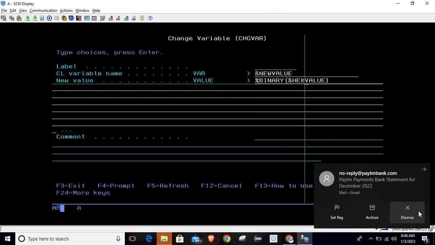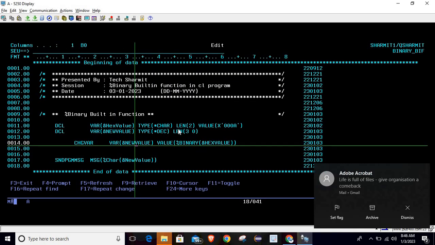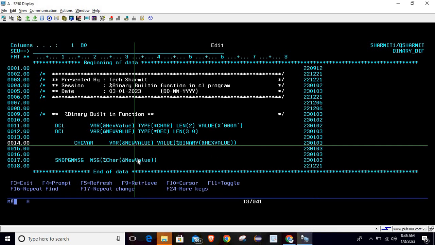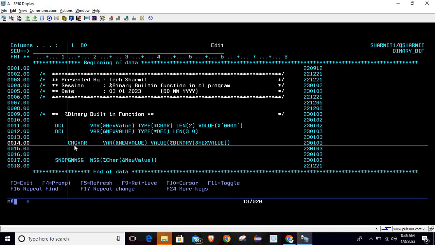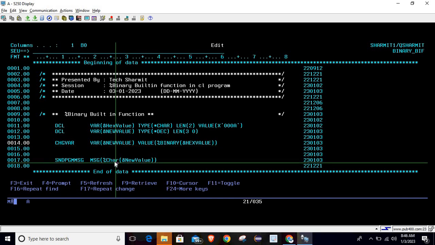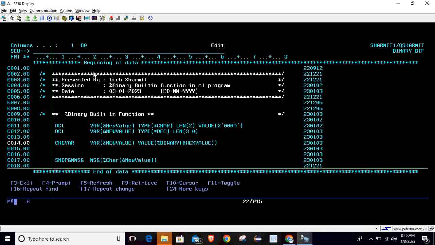Once you hit enter, it will take you to this screen, and here you can use the SNDPGMMSG command for converting this value to character. Why are we converting this value to character? Because the output variable, NEWVALUE, is of numeric type, and we are not able to print the numeric value directly using the SNDPGMMSG command. For that reason we are converting it with %CHAR. %CHAR is also a built-in function, so it will convert this value into character, and then we are able to print the value.